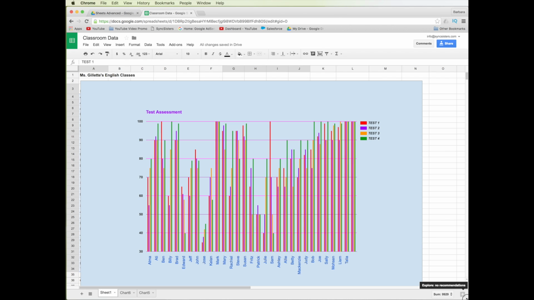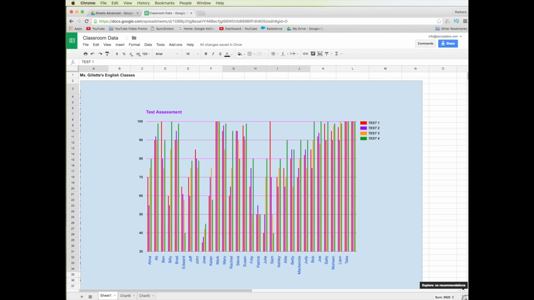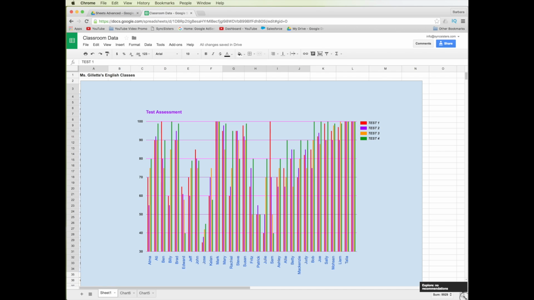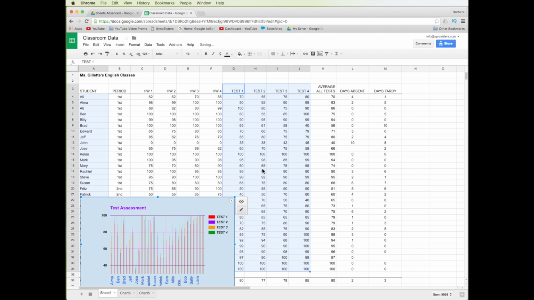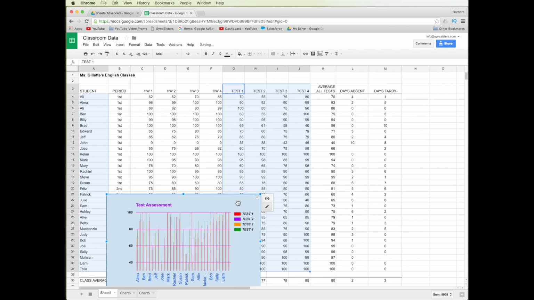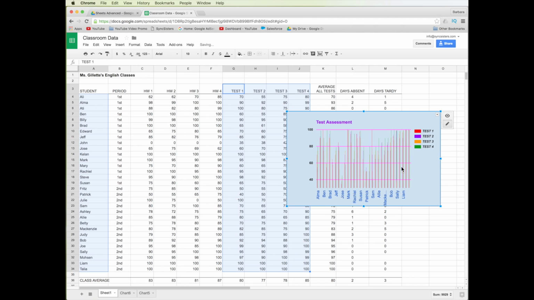Now, let's say I didn't want to do that. What I want to do is resize this and make it smaller, because I want to show you how we can take a look at just one person and how it will reflect here on our chart.